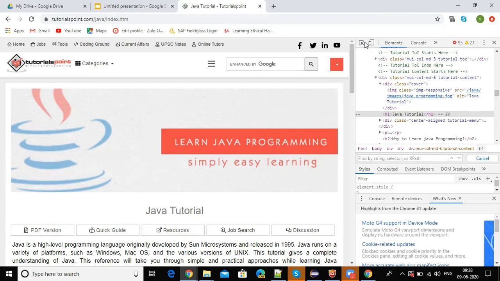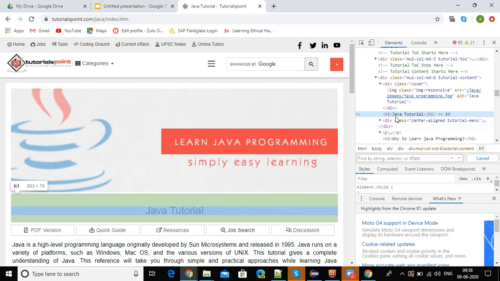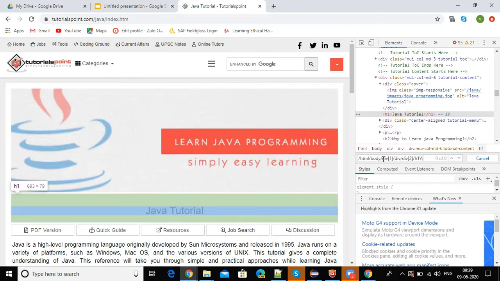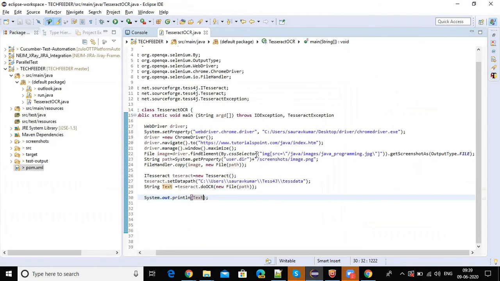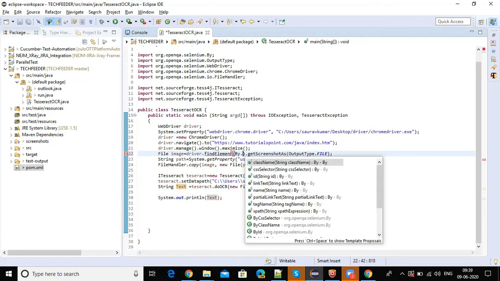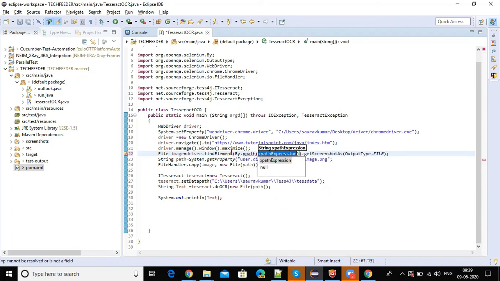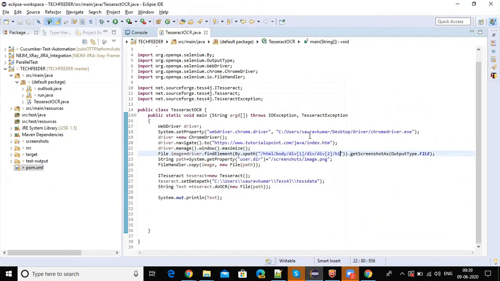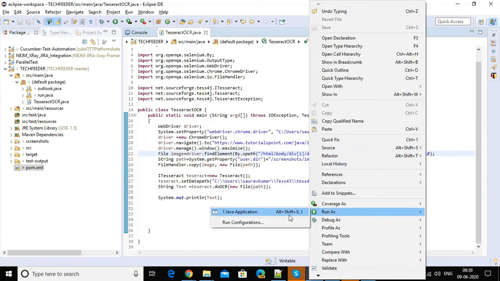We will copy the XPath for this Java tutorials. Copy XPath. Fine. Just remove this CSS selector and use By.xpath. Okay, fine. We will copy this. So now we are using a clear image, clear text. So it will extract this Java tutorials. Now again we will run as Java application.